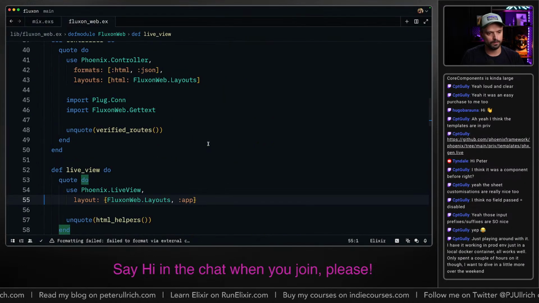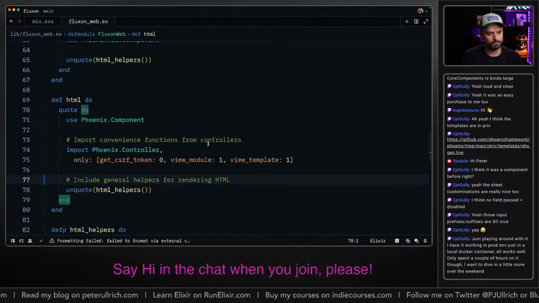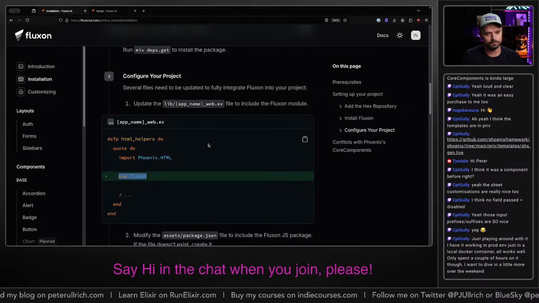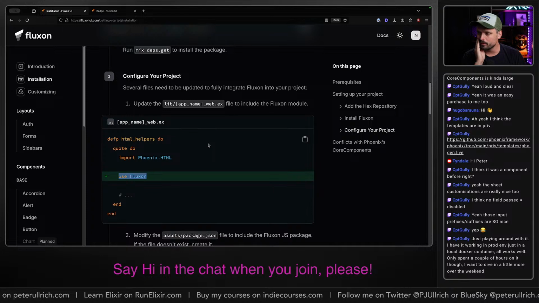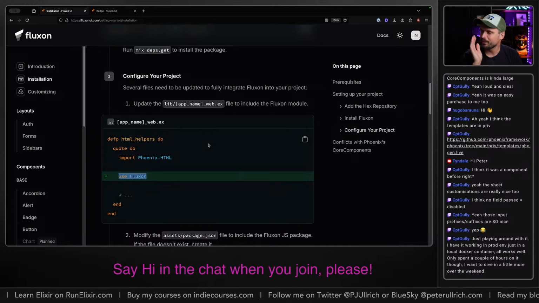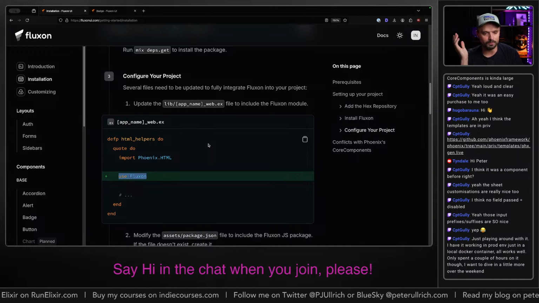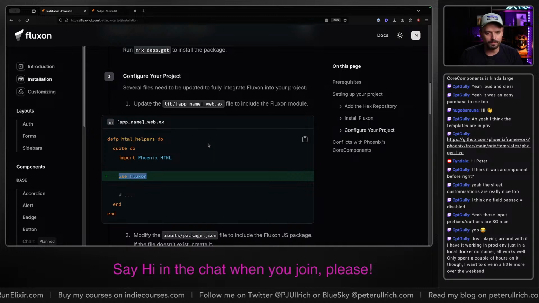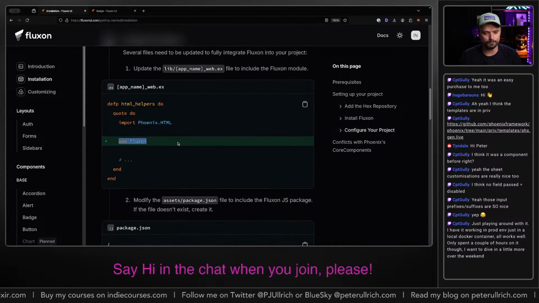So our HTML helpers are down here. Oh, I named my thing Fluxon. Maybe that wasn't smart. Playing around with it, have worked in prod and local. Cool. I think this is one of these things. Hopefully it will become mainstream, that everybody just uses it, like Tailwind UI, which is a no-brainer. Hopefully this will be the standard for everything.